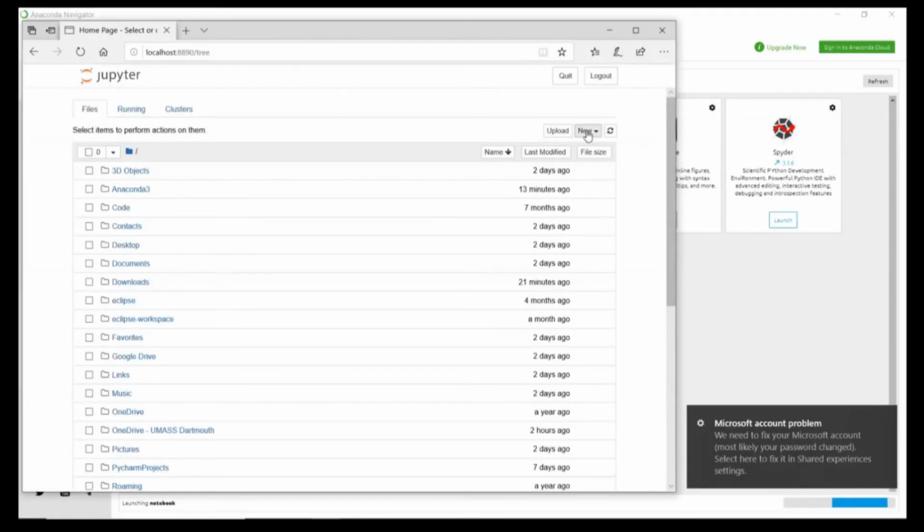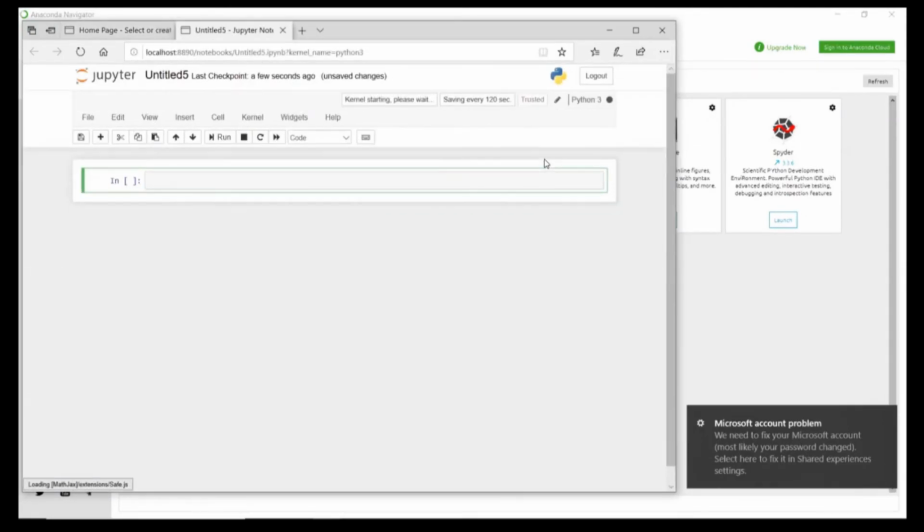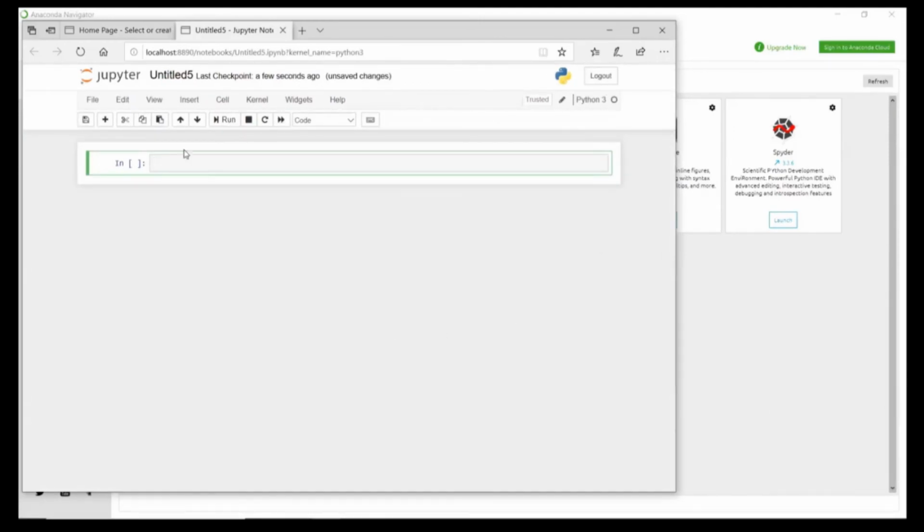Okay, new. Do you see this new? Here it can show you options for what to open. We're going to open Python 3, okay? Just click on Python 3 and you're going to come to this page.